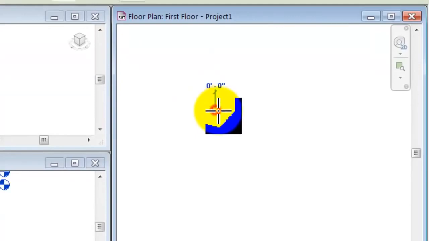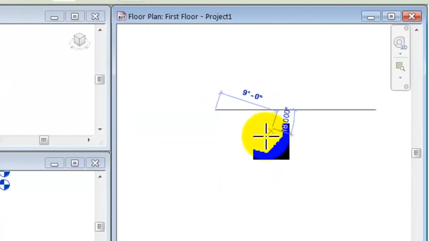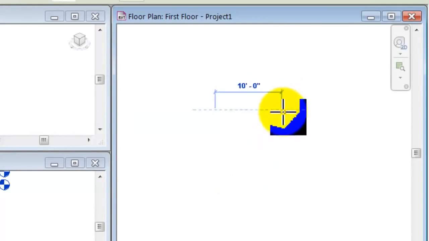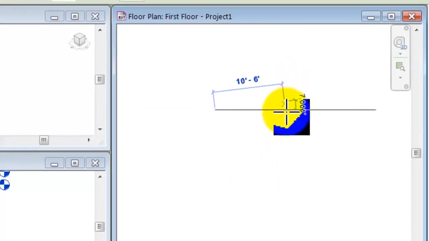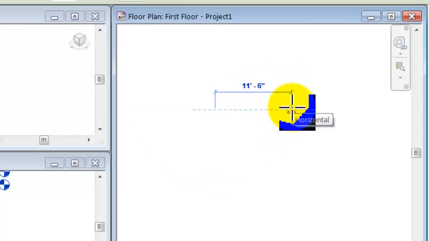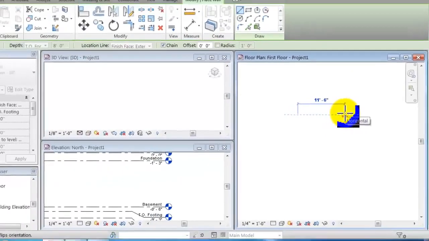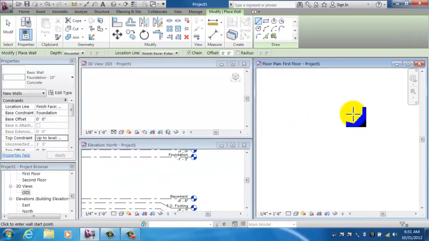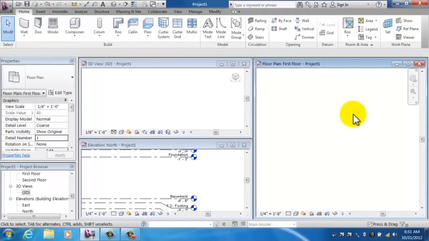So I click once to start my wall. And now I can't see it because I'm drawing on the first floor and my view range is set to stop before I get to the foundation level, which is where my wall is. So let's go and change that. So I click escape to get out of that place wall command. Click escape again to get back to my properties dialog.